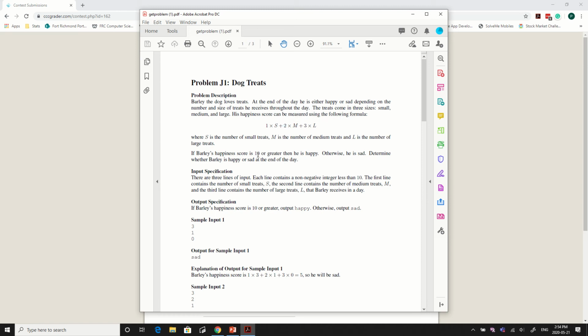After each treat, you're going to figure out the number of points. Here's our output: if Barley's happiness score is 10 or greater, we output happy. Otherwise, the output is sad. You'll notice the sample input. This sample input means 3 small treats, 2 medium treats, and 0 large treats. If we count this up, that's 3 points here, and 2 points for each of the 2 medium treats, so it's 7 points. Definitely sad.